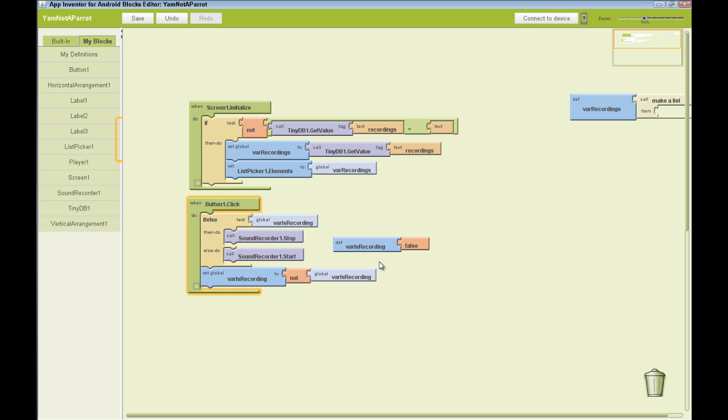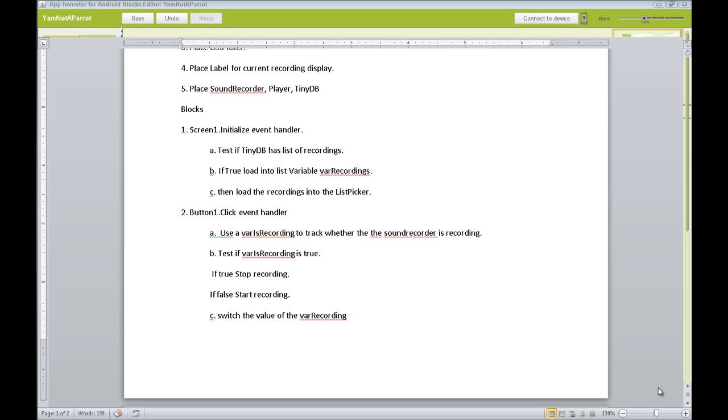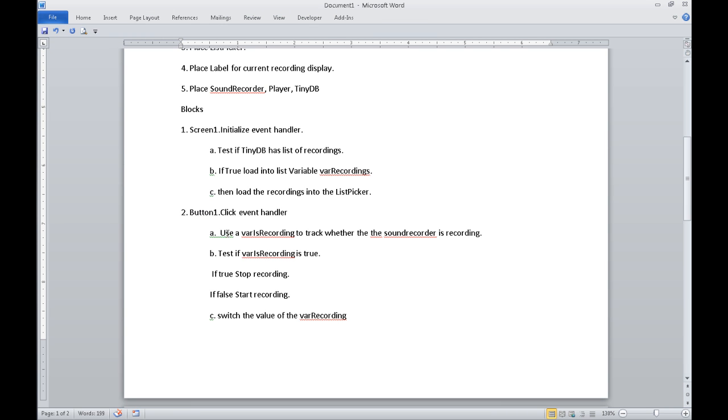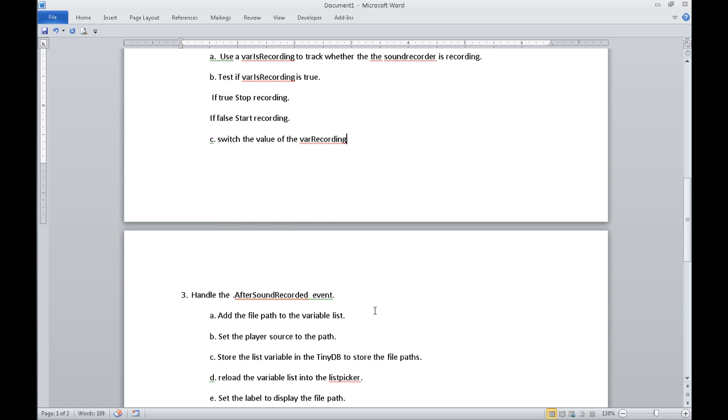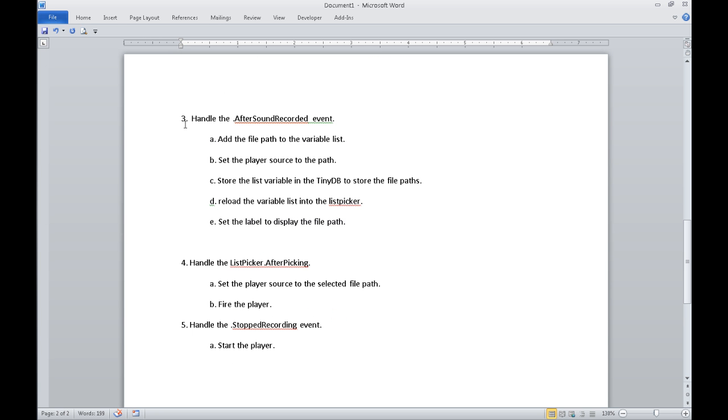Alright, so we've handled the button click event. We need to handle the next event in our little application here. Let's go back to our design document. We've handled the button one click event. We switched the value of our recording and started or stopped the recording. Now we need to handle the after sound recorded event. So after the sound records, what are we going to do?